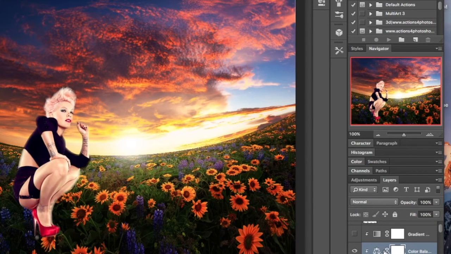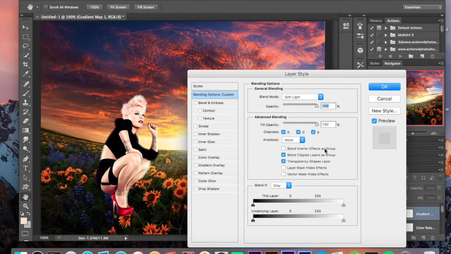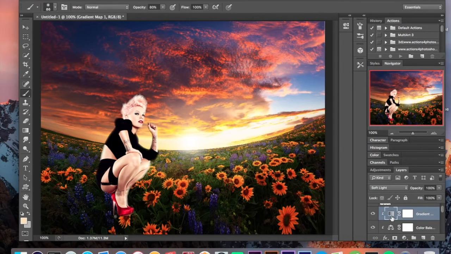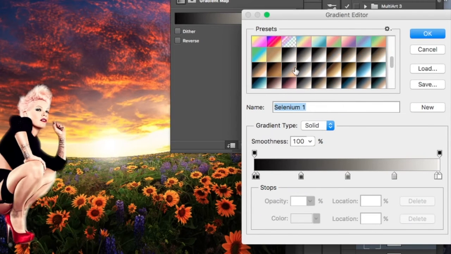Alright, after that, I added a gradient adjustment layer. Again, with a clipping mask attached to it, because why not? And I set that blend mode to soft light. Oops, not what I wanted. And I'm choosing this very standard color here. It's this one here. I don't know what it's called. What's it called? Celium 1.